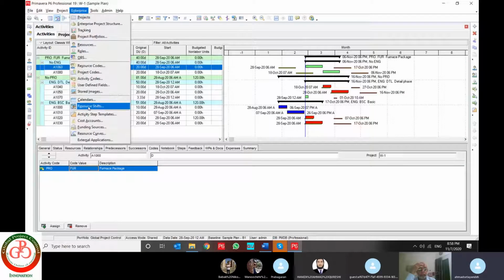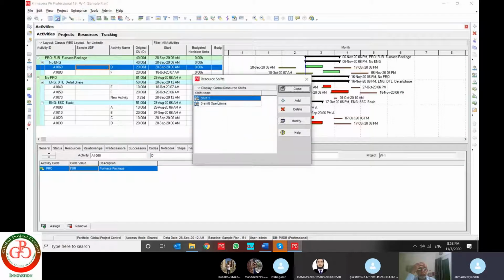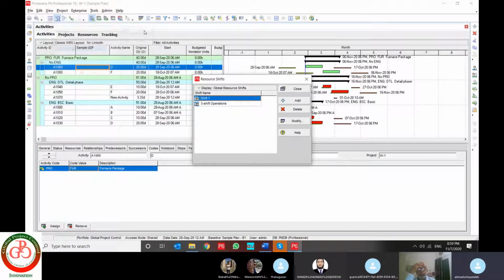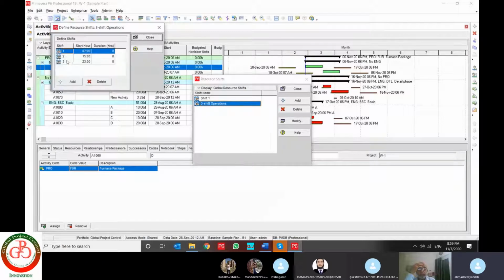And if you want to use the resource sheet or obtain the resource or add a resource, add a shift, you can use it. Or modify it, 3 shifts, start, and duration.